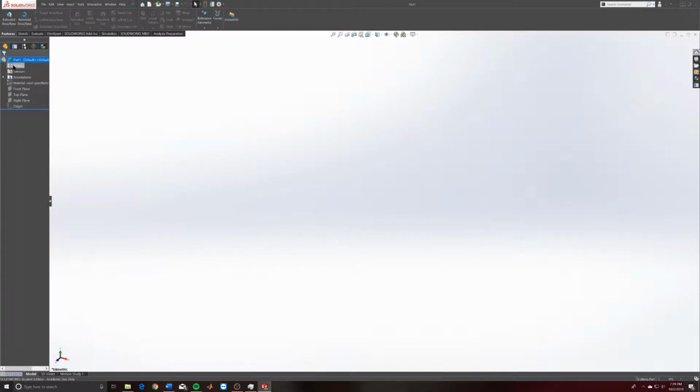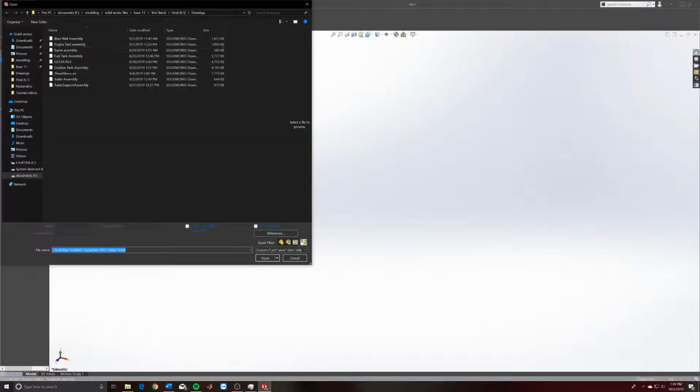Now for this bar on the side right here, this is your manager tree for your part. As you add parts and drawings and features, it'll build a list down here. And here, let me see if I can demonstrate with something real quick.